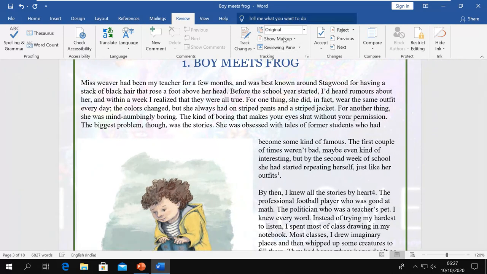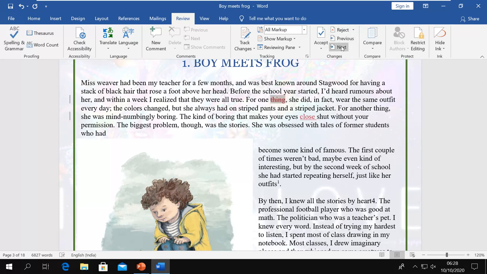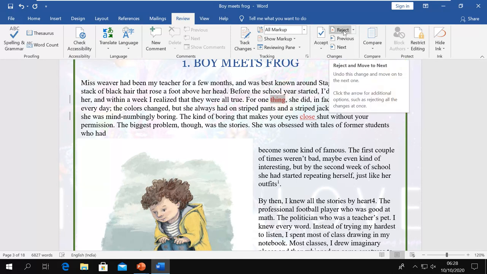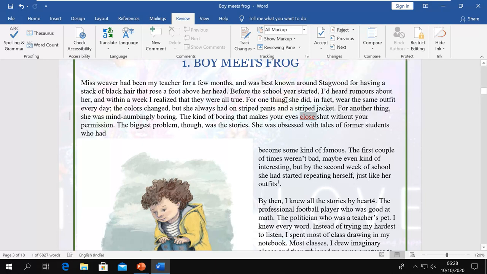Now after this, from the next group you can accept and reject those changes. So if I go here and say next, it shows me the changes which I have done here. Do you want to accept this change or reject this change? It depends on you. Like if you say no, this was right, that means I don't want to accept it, so I say reject it. So it will go back to original.